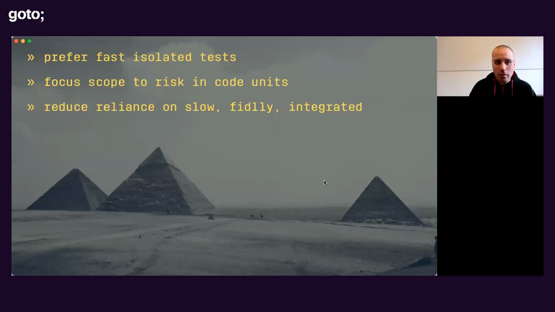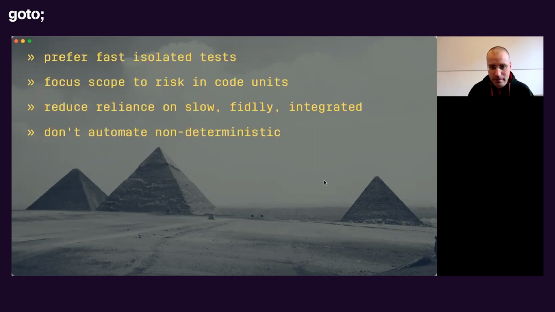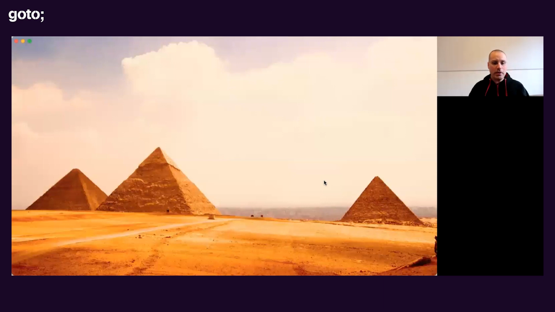Generally, the idea is to avoid integrated tests, avoid any tests that are non-deterministic, avoid anything that has to update frequently. And lastly, anything that doesn't really return reliable results, just don't bother automating. That's where, as a community, we've been talking about best practices for the last 20 years.